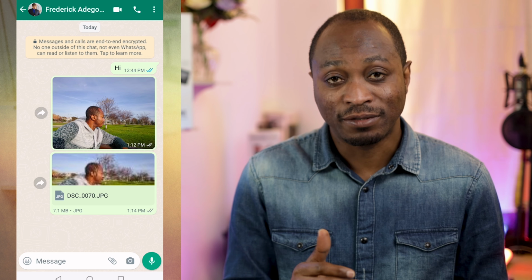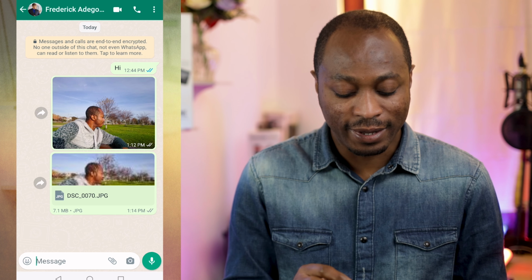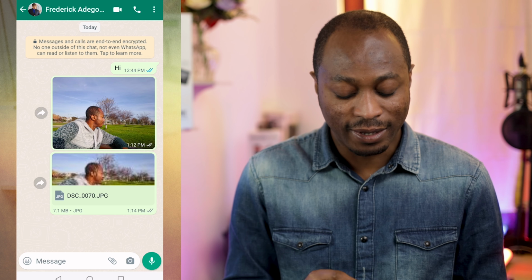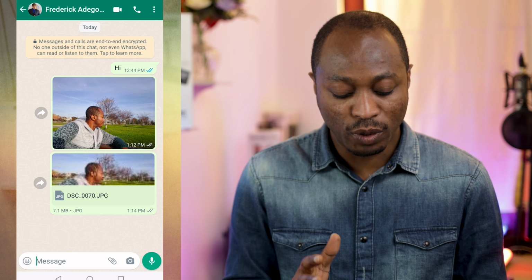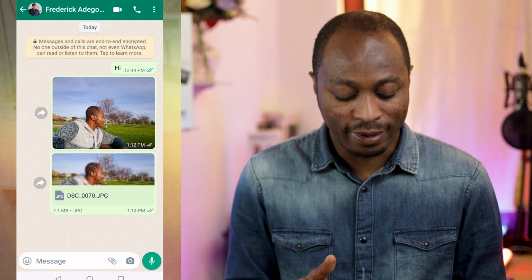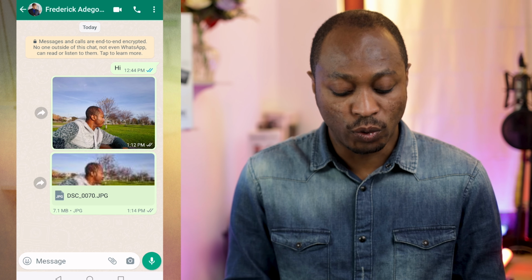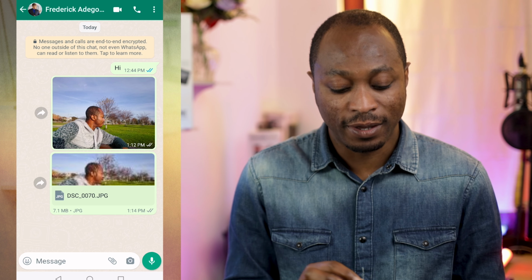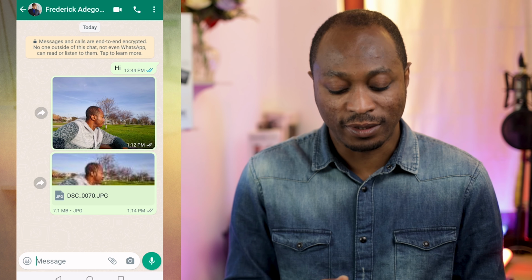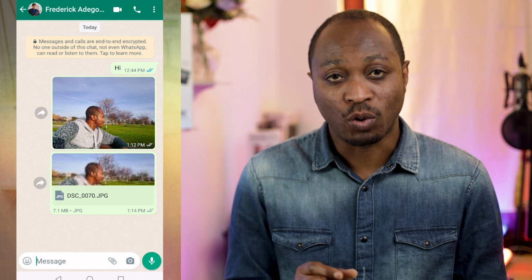And now, as you can see, we have a difference. The first one that I sent in the regular way has a very visible and big thumbnail that shows the image has been sent. And for the other one, we have a little more details about the image. We have the name of the image right here, the type of the image, which is JPEG, and also the size of the image. So the difference between these two images is that the second one is actually going to retain the quality of the image.